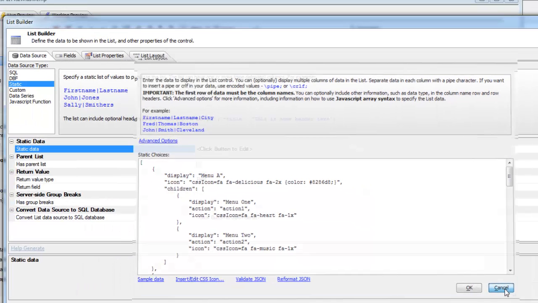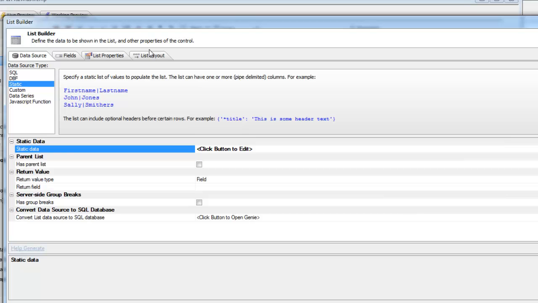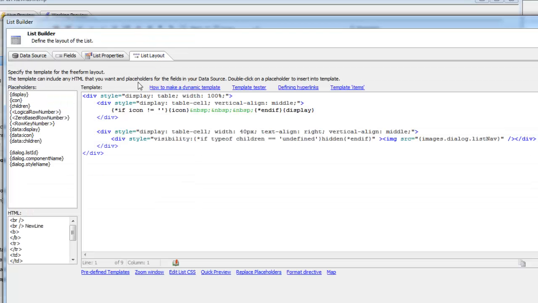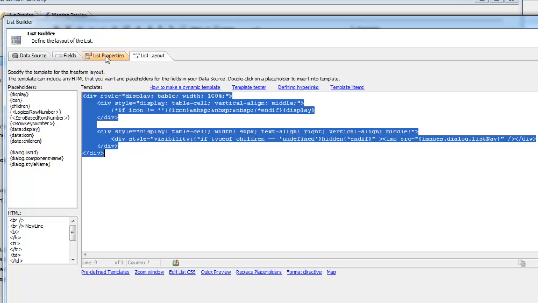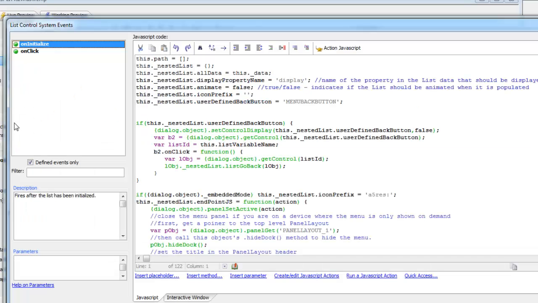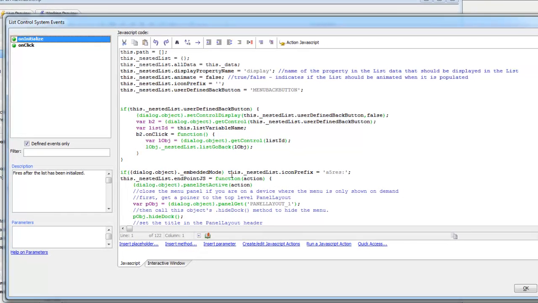So if we look at this list over here, we'll see that the actual list layout is a freeform layout and it has an HTML template. And we'll also see that if we go over to the onInitialize event, there's a bunch of code here that is used to populate the list when you make selections that have sub-items or sub-menus, etc. And all of this code here is written automatically for you by a genie, and we'll explore those genies in the next video. Thanks very much.